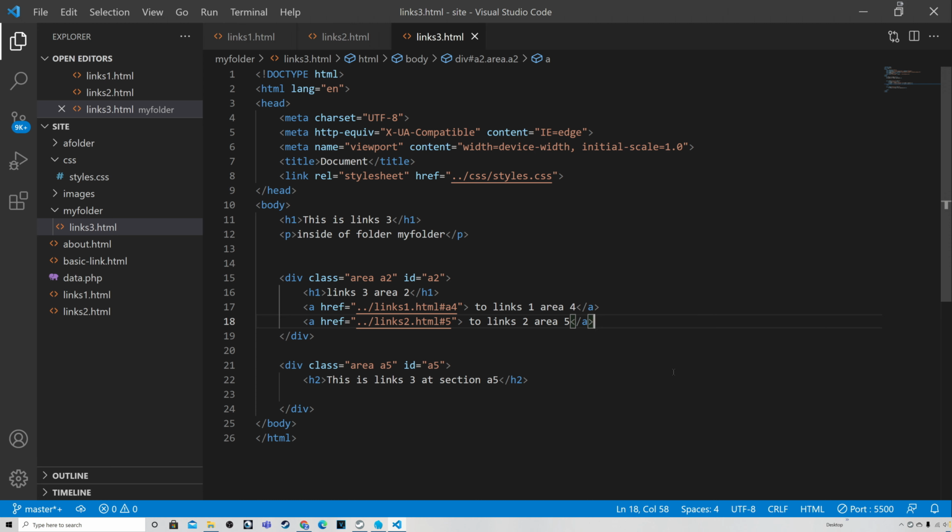In links3.html, you can see we've got to go up a folder both times to go out of the My folder into the root. Absolutely, you could have also just done the / if you wanted to as well. And again, we'll see links1.html#A4, and then to links2, I missed out the A there, #A5. And that was all of the code that we needed to do.